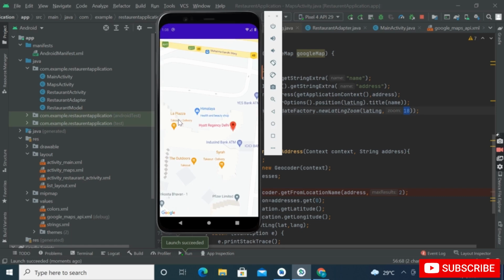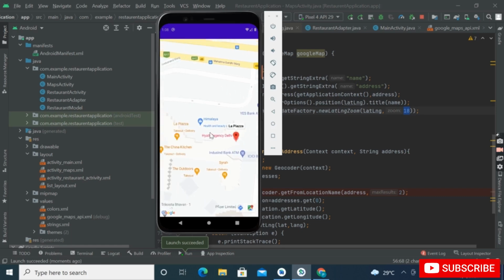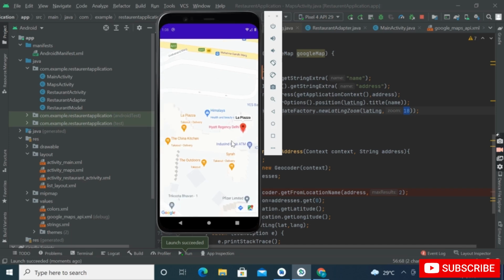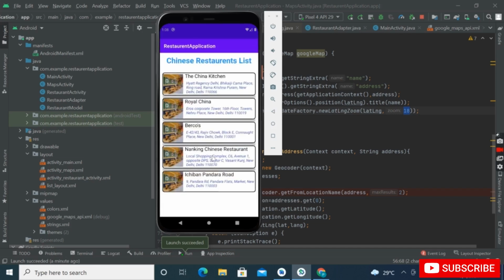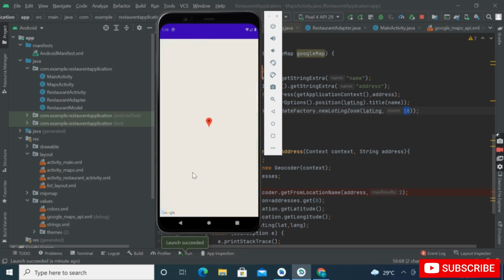Oh, the exact location is a little bit away from our location, but it may be in the same building. So yeah, it's almost at the same place. Let's check another. Let's check this one, the last one. Zoom it, and the restaurant name is this one, right? Okay, it's at the exact location.